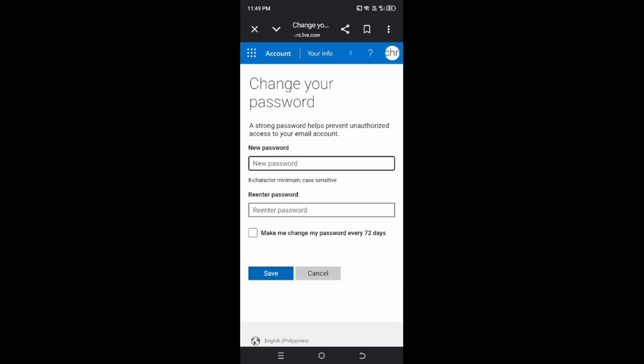Now, this is important. Make sure you've already changed your password through the official method first, usually through your email provider's website or security portal. Outlook on your phone doesn't create the new password. It just needs to be updated to match the one you already set on your account.